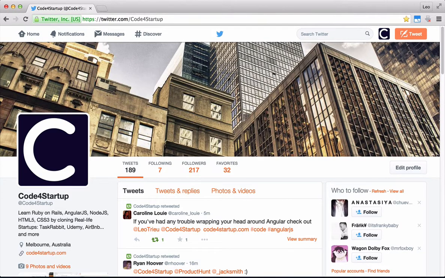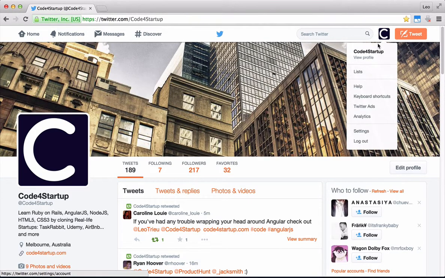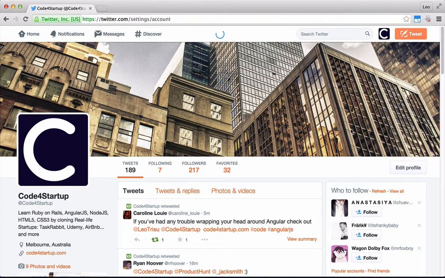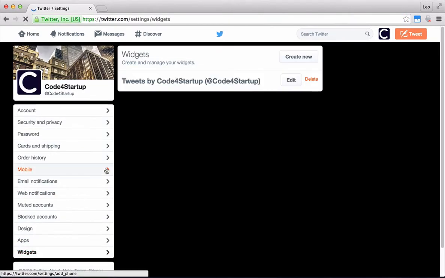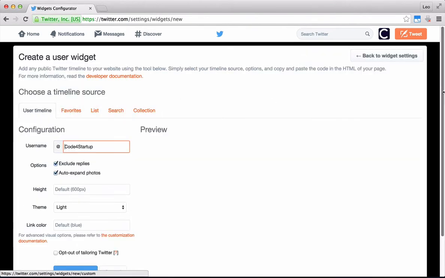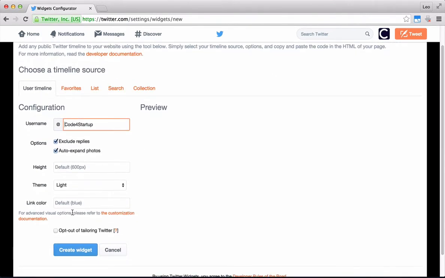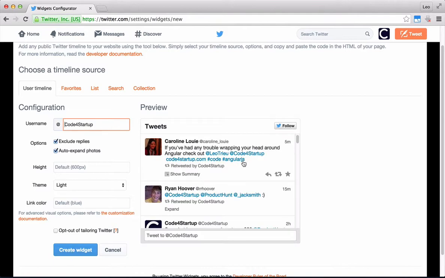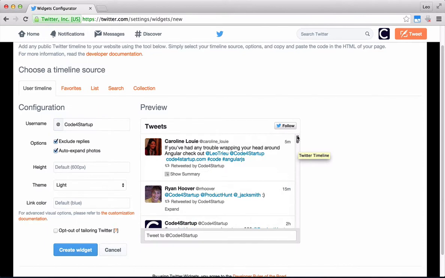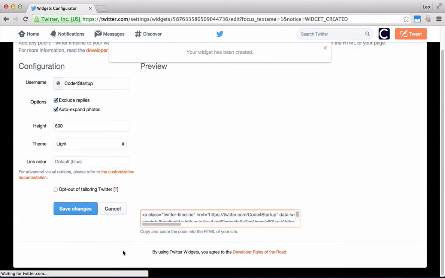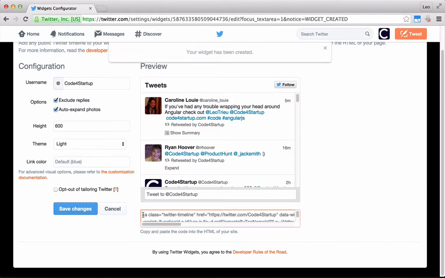So in your Twitter, go to settings and go to widgets. Alright, click create new. And as you can see here, here is exactly what you should have. Alright, so I'm gonna click create widget. And once you've done that, Twitter is gonna give you the code here.